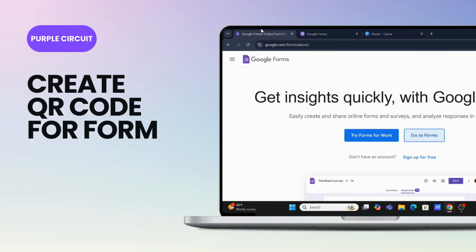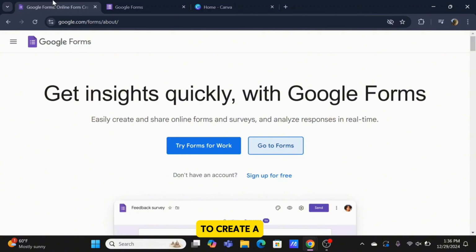How to create QR code for Google Form. To create a QR code for your Google Form, it is basically very simple. Start off by launching your Google Form in your device.